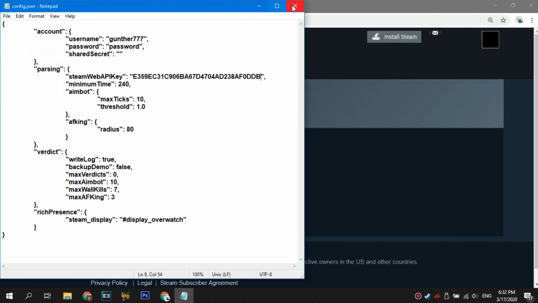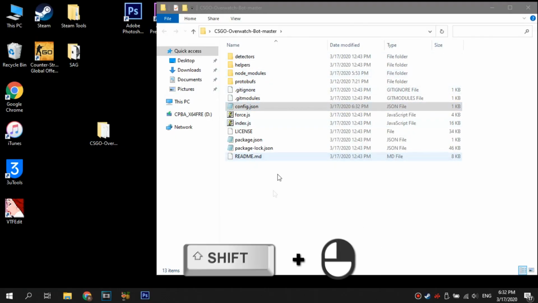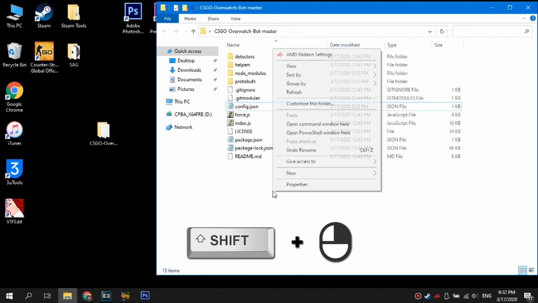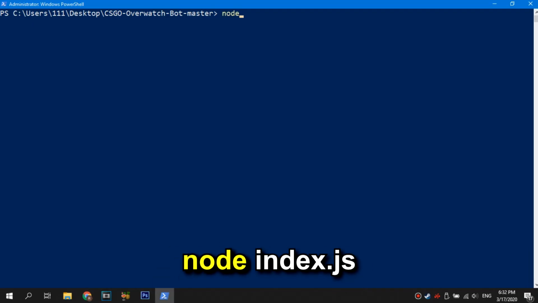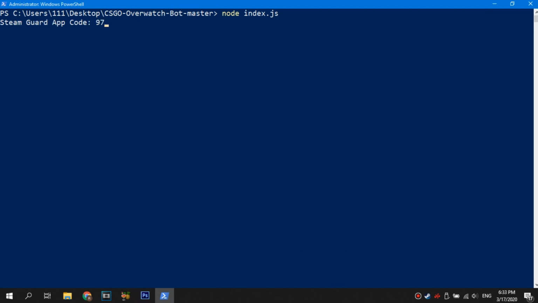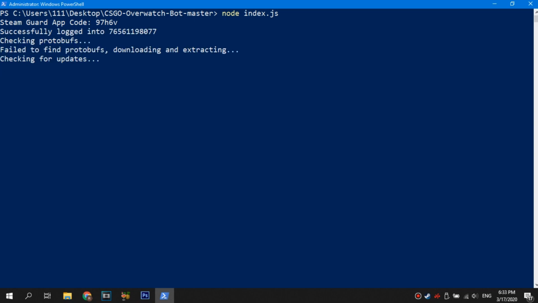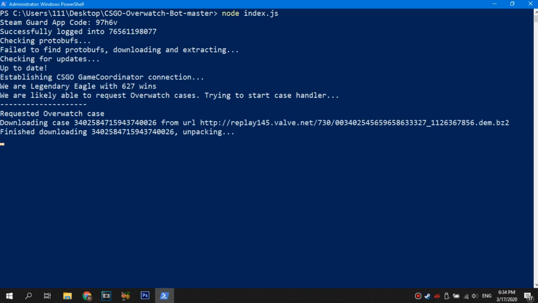Go to the folder with the bot. Press the shift key and right mouse click. Select open PowerShell window here. Enter here node index.js. Enter the Steam Guard code from your phone, or from the SDA. Now the script starts its work.